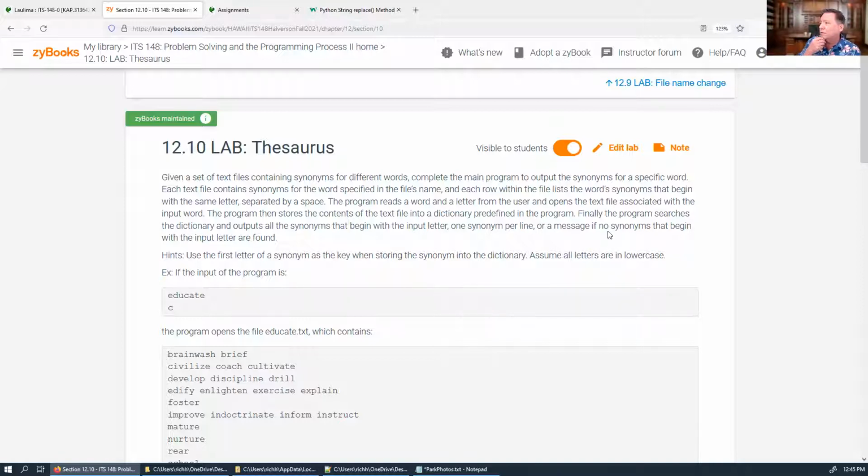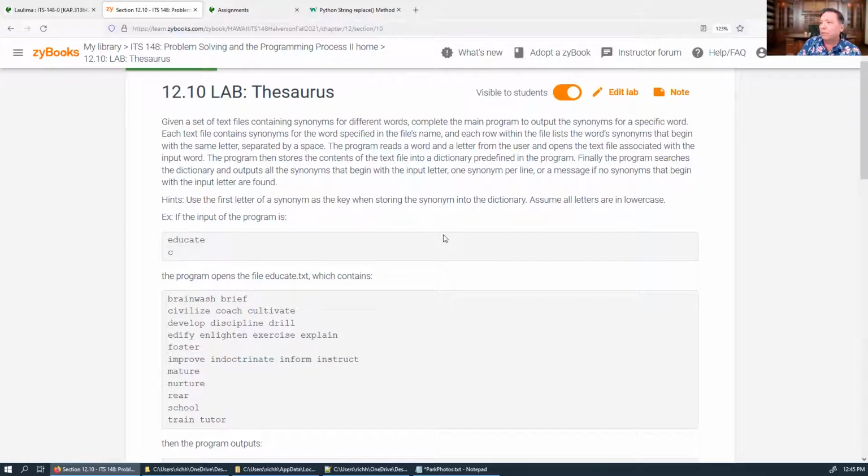Or a message if no synonyms that begin with that input letter are found. Okay, so let's say the input of the program is like this: you type in the word educate, and then you want to find all the synonyms for the word educate that begin with the letter C.